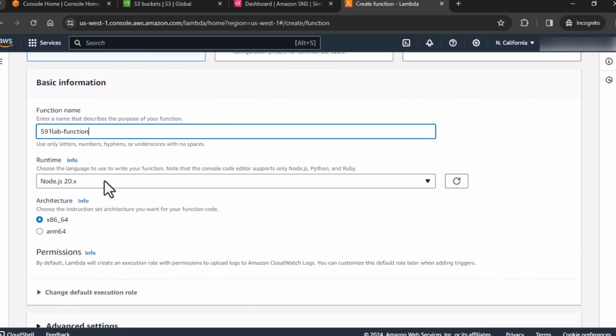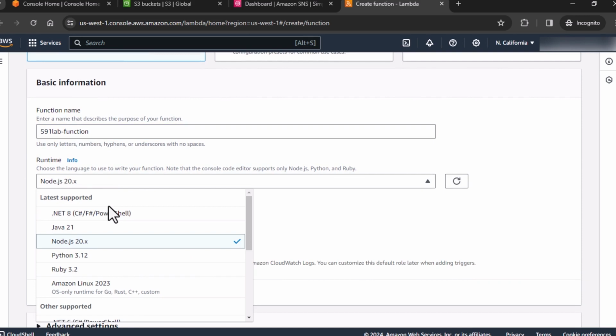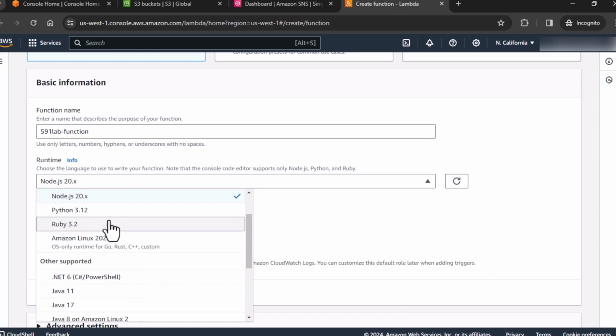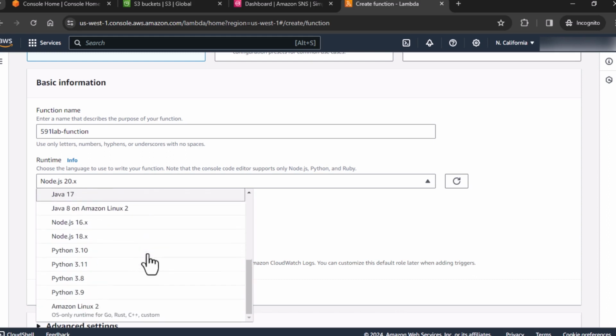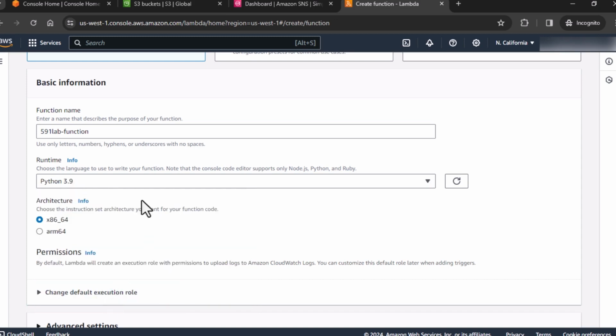Now choose the runtime. There are a lot of options available. You can choose any preferred language as per your choice. As you can see, there are Python, Ruby, Node.js, .NET and so on. There are a lot of choices available. Alright, so we are going to use Python 3.9 for this particular lab. So this is our runtime.